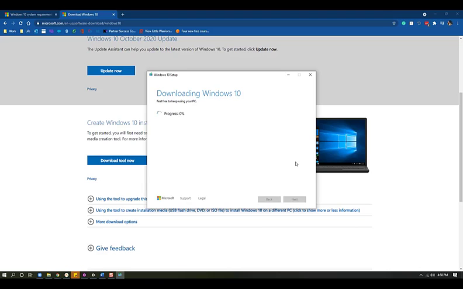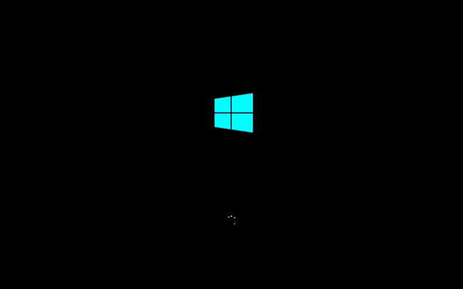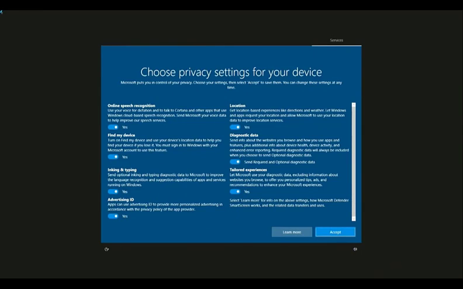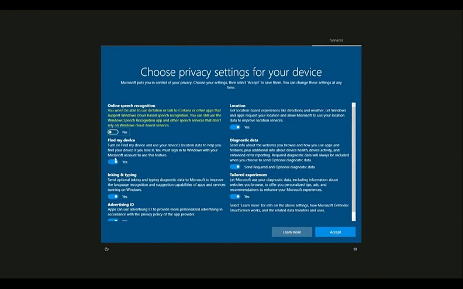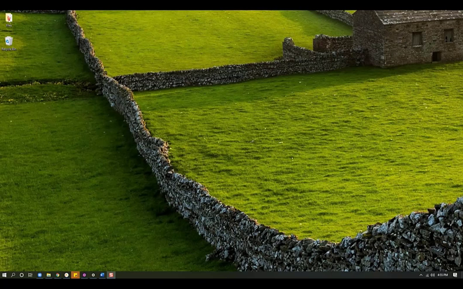During the installation, the screen will turn blue and will reboot multiple times. Do not turn off your computer while it's doing this. The privacy options screen will eventually come up. Uncheck the ones you don't want to apply to you, and then click Accept. Congratulations! Your computer has now been upgraded to Windows 10.